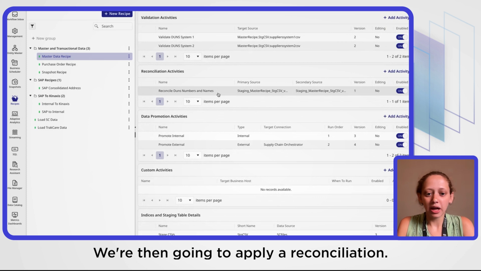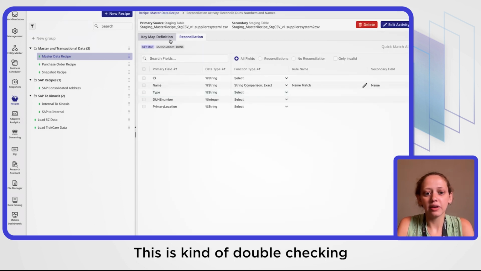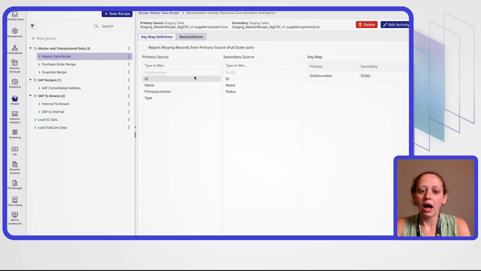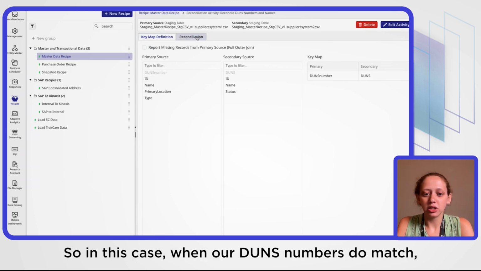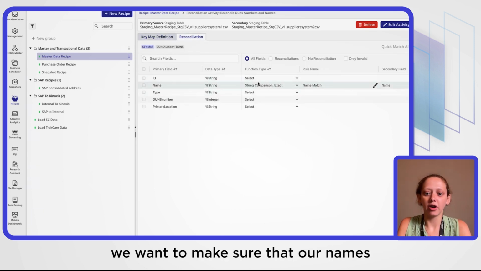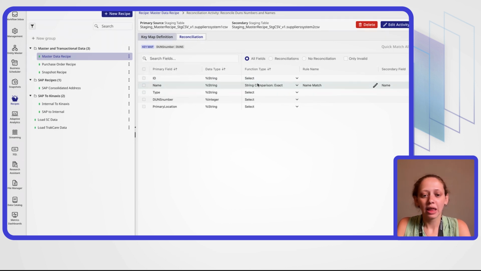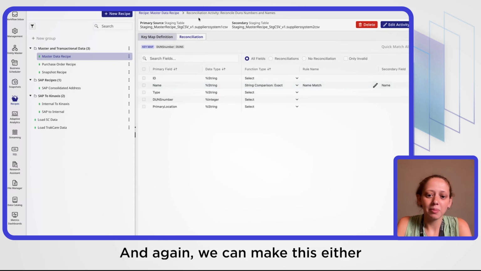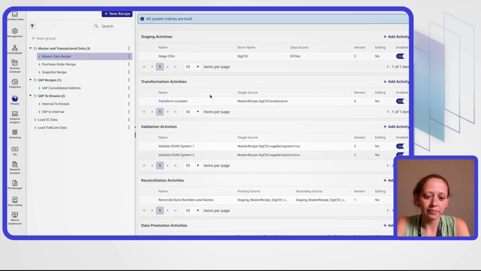We're then going to apply a reconciliation. This is kind of double checking that our data is going to be correct. So in this case, when our DUNS numbers do match, we want to make sure that our names are an exact match. This kind of gives us an extra check to verify that what we see is what we want. And again, we can make this either a warning or fatal.